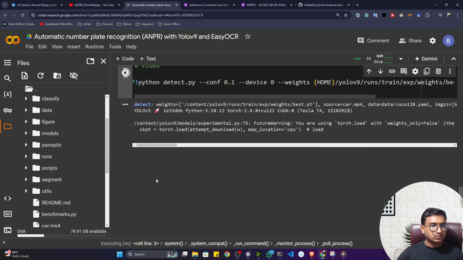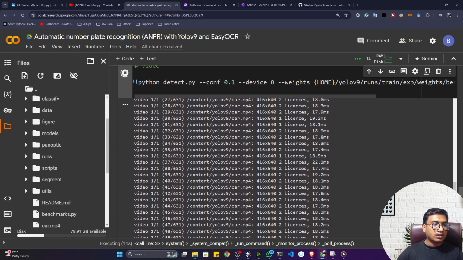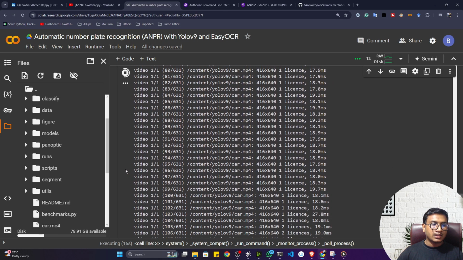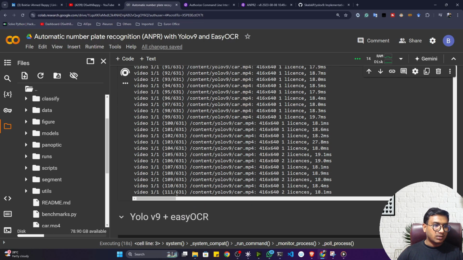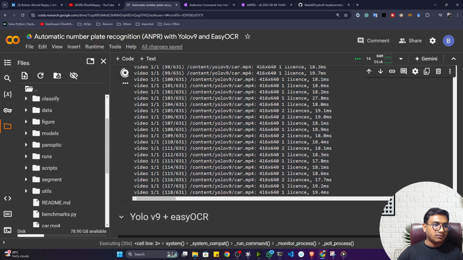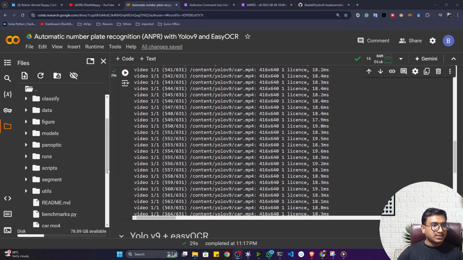Now, first of all, what it will do, it will convert the video to frames, actually image frames, and it will try to detect, and it will again convert to the video. See, you are having 631 frames in this video. So see, execution is completed.